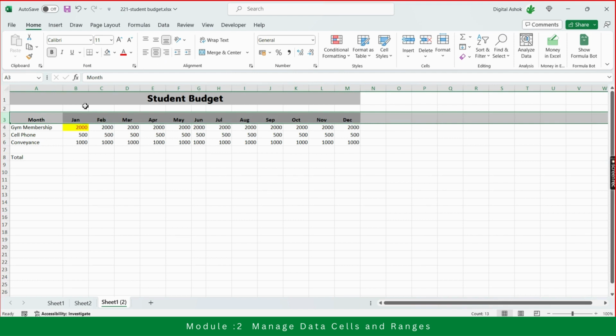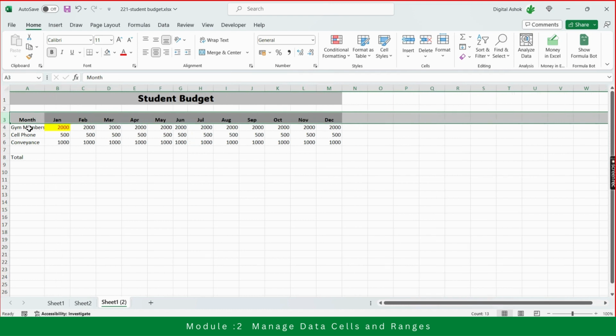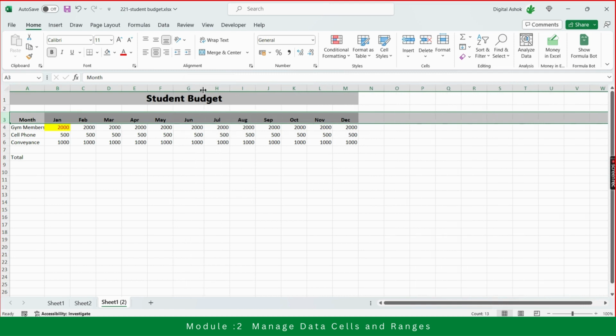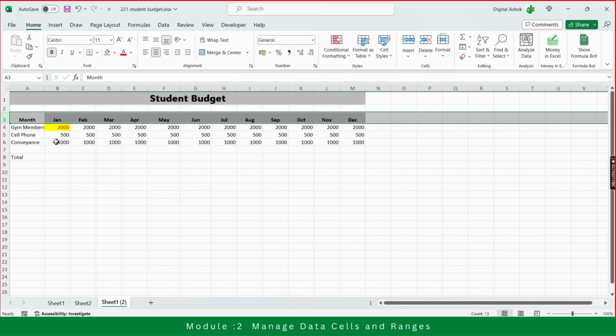Then if you see, previously what happened is this gym membership is not visible clearly. And I don't want to increase the width of this particular column because I want all the columns to be identically sized, so that everything looks like the same width. So I don't want to increase the width of this particular A column.